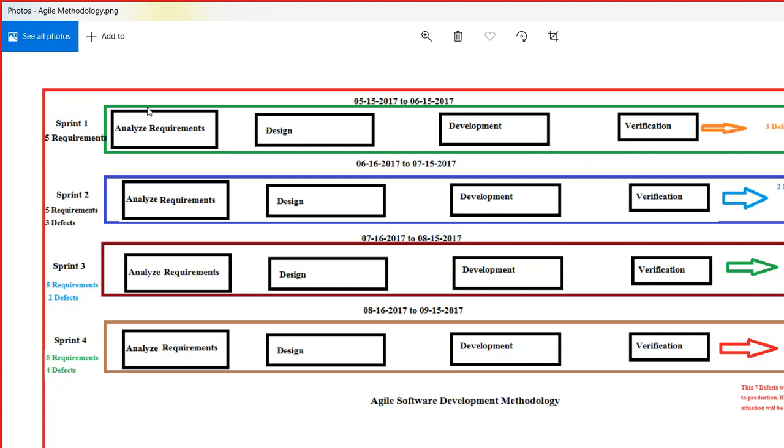What we will do, we will analyze requirements, we will design, we will be developing software, and then the verification will happen. Let's say from the verification we got 3 defects. So during sprint 1 we have 5 requirements the developers have developed, and after testing we got 3 defects. Got it?